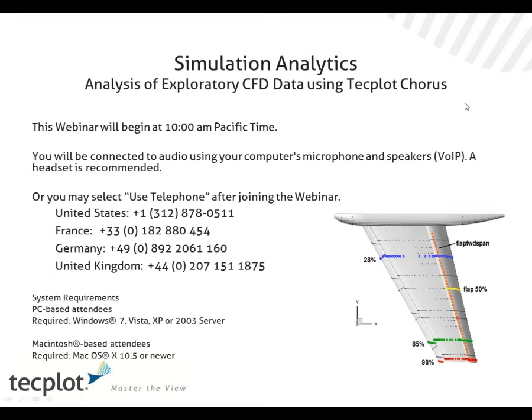sponsored by AIAA, the Applied Aerodynamics Technical Committee, and they were looking at evaluating the use of CFD to actually compute these high lift configuration flows, very complicated flows. So, in the context of Tecplot Chorus, this would be a very good example of an exploratory CFD case, which happened to be submitted by several authors.